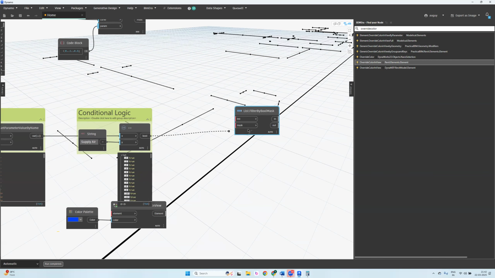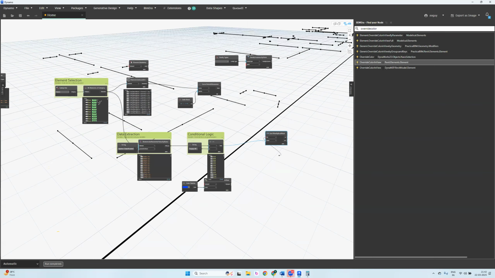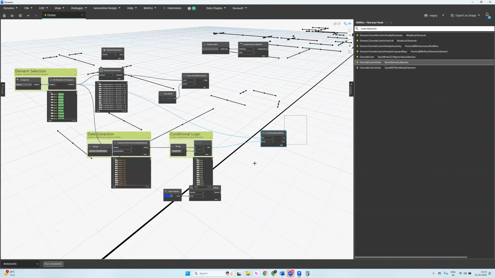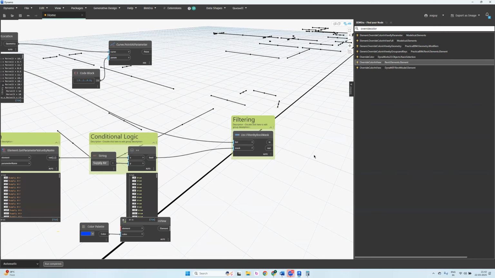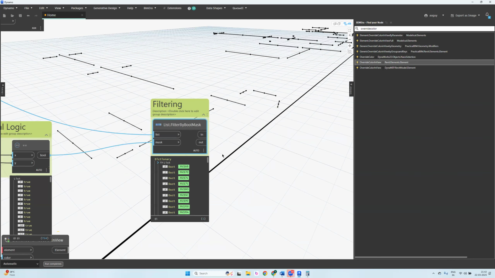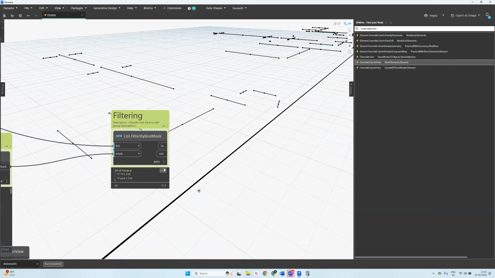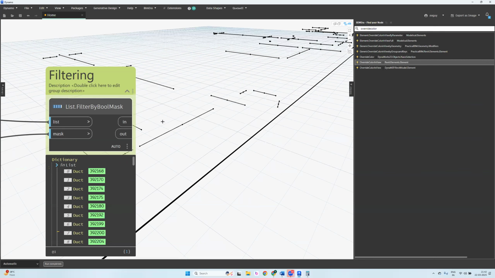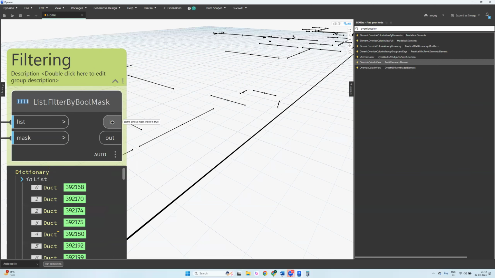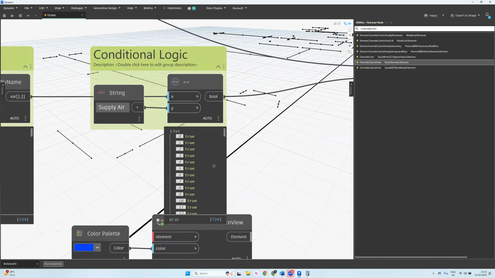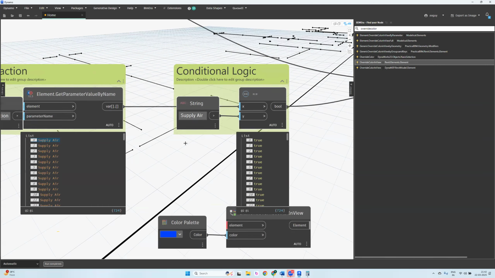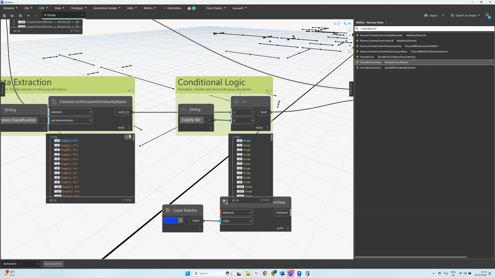So what is this going to do now? Mask, and I connect the elements to it. This is called filtering. It's going to give you the in list and the out list. The in list, when I hold the cursor on it, says items whose mask index is true. The first one is supplier, so it's true. If it is a supplier, I need that element.